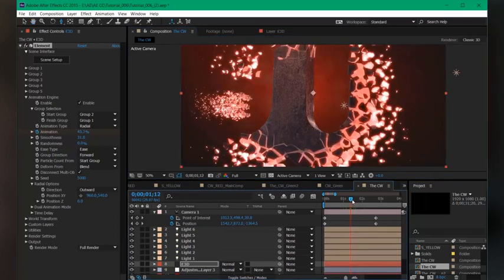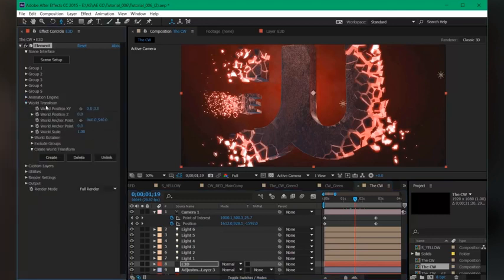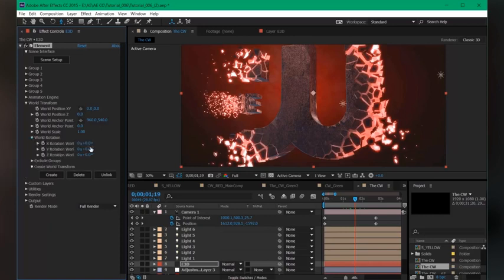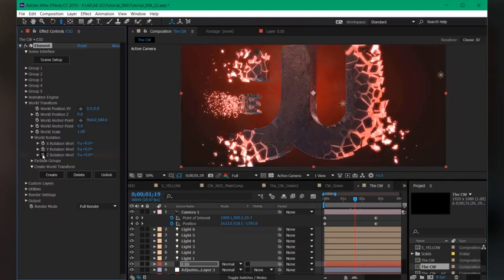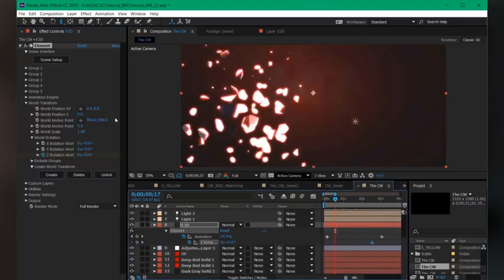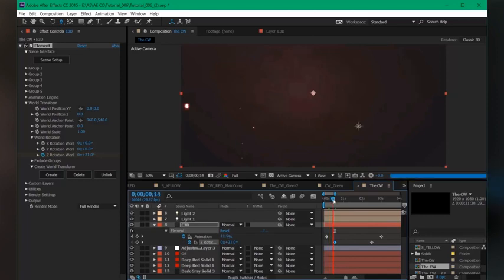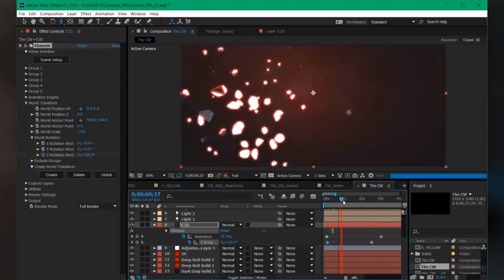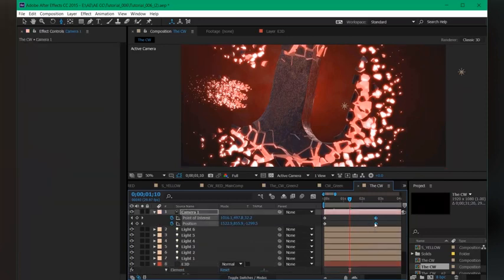So let's add some more animation here. So to the word transform and choose our word rotation. Let's choose the ease.